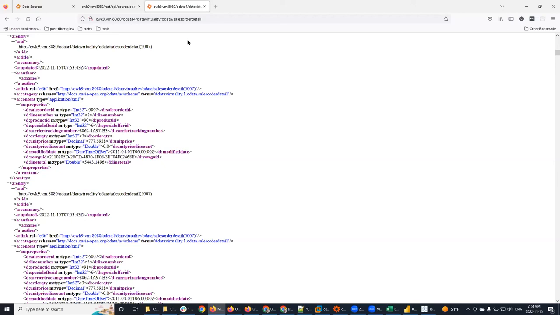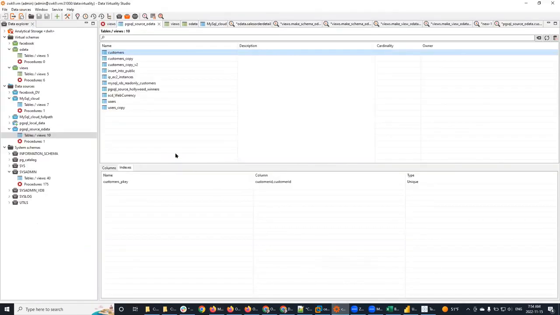When we take a look at OData in general again, would you be using that to transfer data between Data Virtuality instances, let's say production and a test environment, or development and test? Would you use it for that?